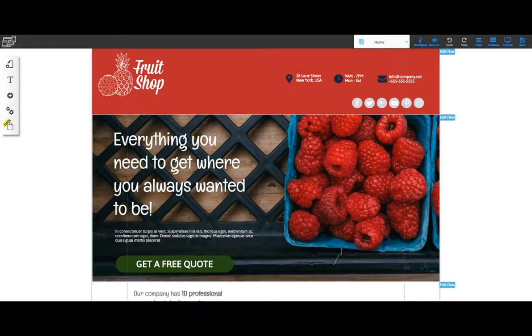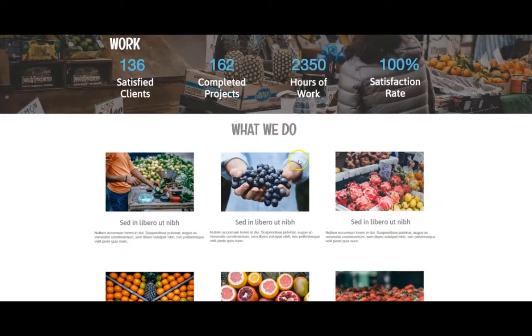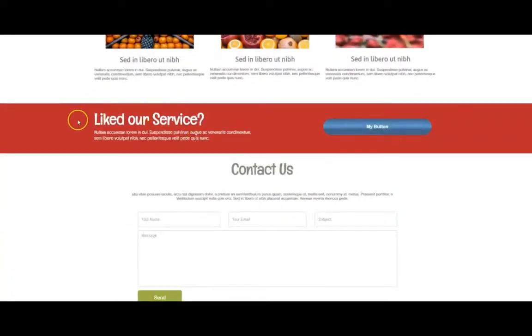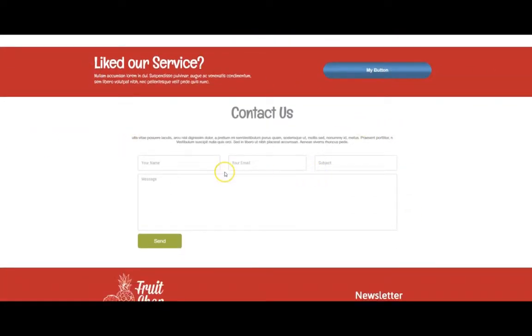So I'm going to go to the original site, and we've added all of this, so now we need to add this red section here and then the contact us section here. So let's go ahead and start working first on this red section.